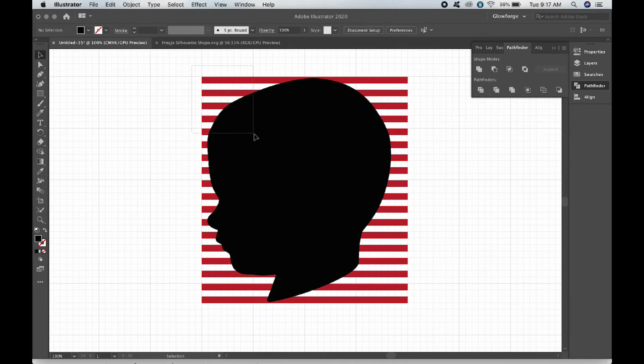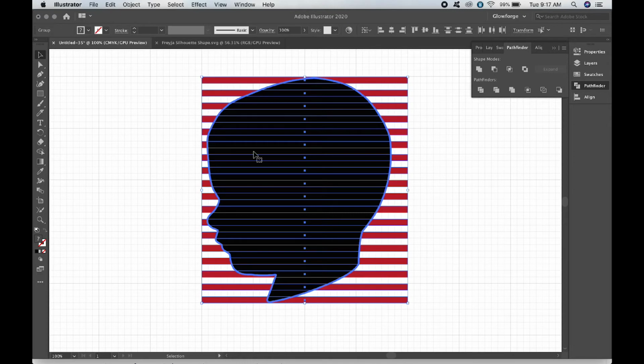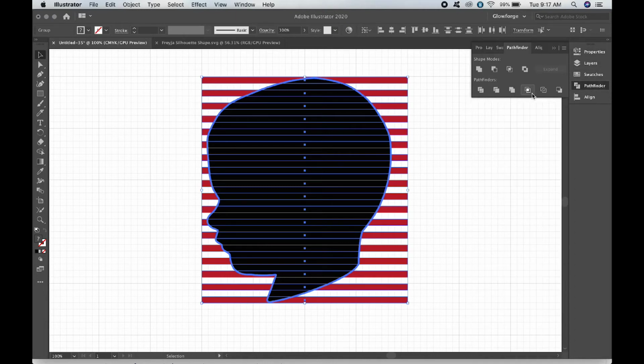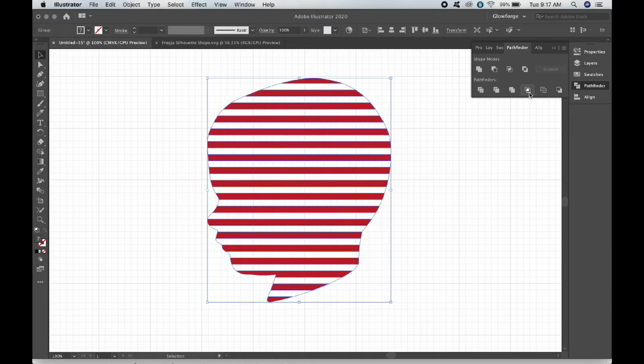Now you want to click and drag just to make sure that you're selecting everything. Then you are going to come up to your Pathfinder panel. If you're on Properties or something, click here for Pathfinder and choose Crop. All right, so now it's cropped to your proper shape. You'll see that there's no stroke around that edge. In other words, it's not going to cut out.